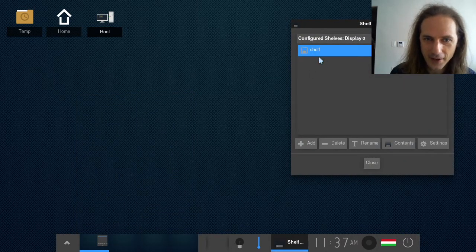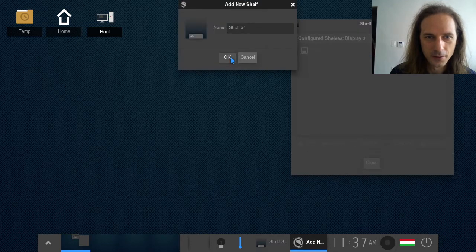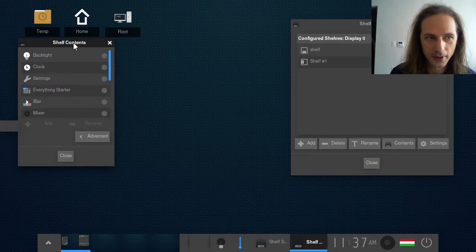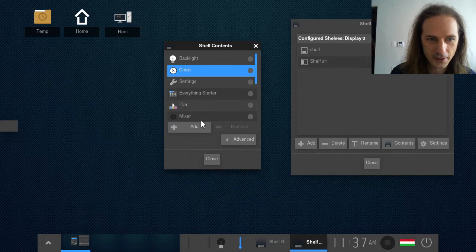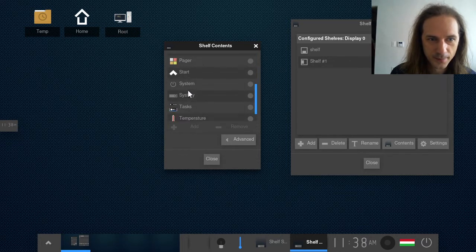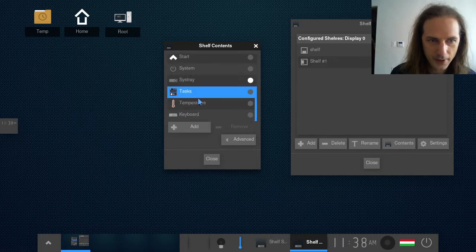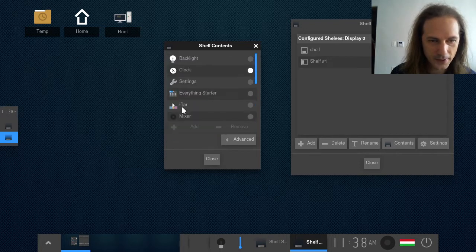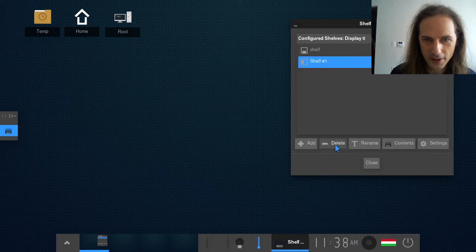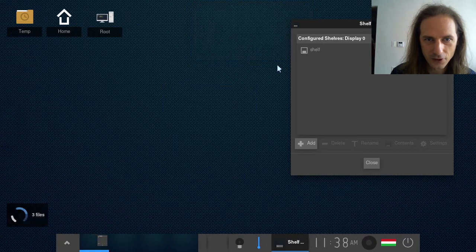Here we can add a new shelf if we want to. So we want another shelf, and we can add other things to this other shelf. You can see it appearing on the left hand side. Systray, maybe. I don't know. There are tasks. So these are things you can add to this new shelf, but that's not what I wanted to say. Let's remove this.